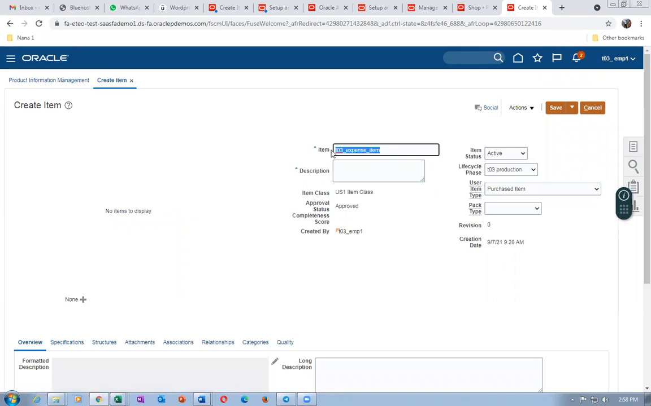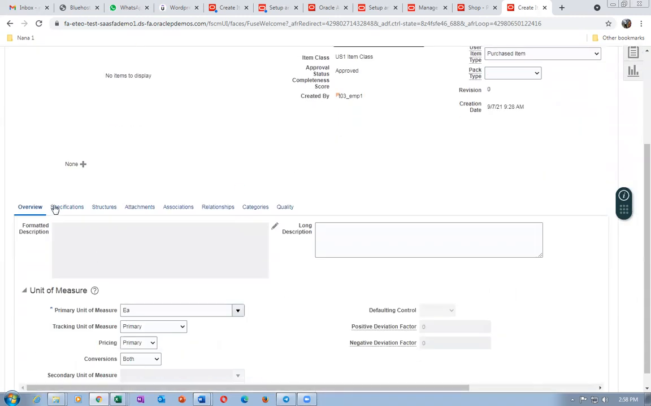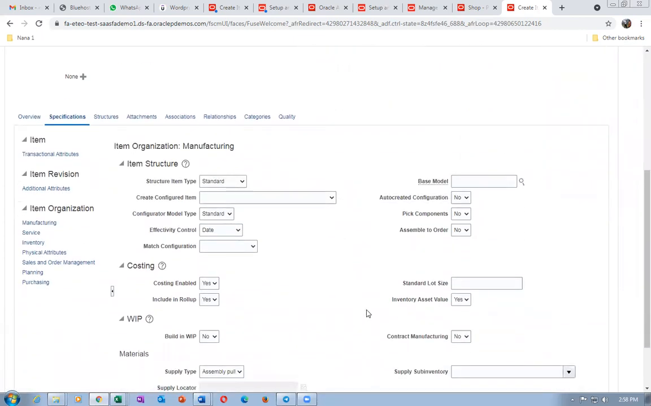Go there, take a copy of it, and put it in the description. Then go down to the specifications. I will now change it to expense. Once the inventory asset value is set to no, then it becomes an expense.